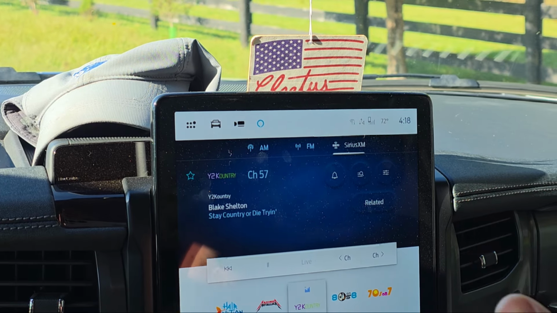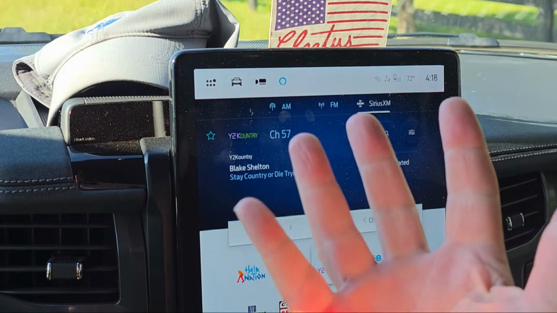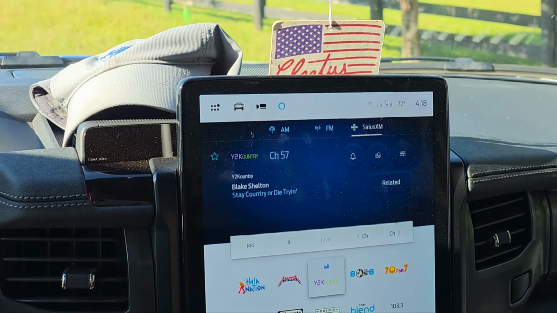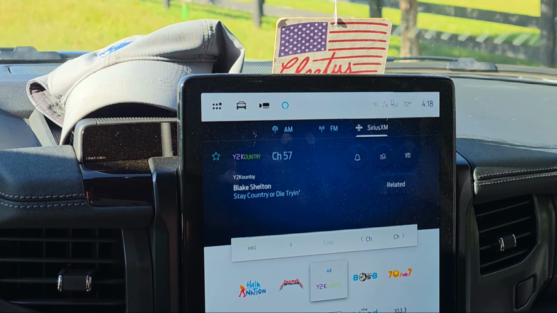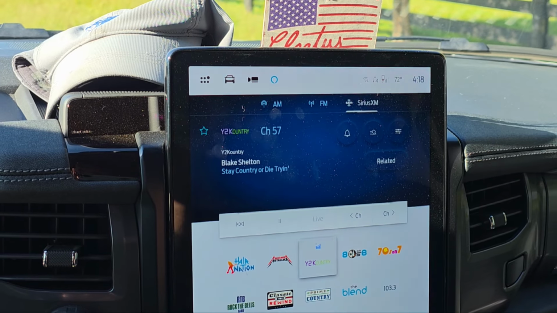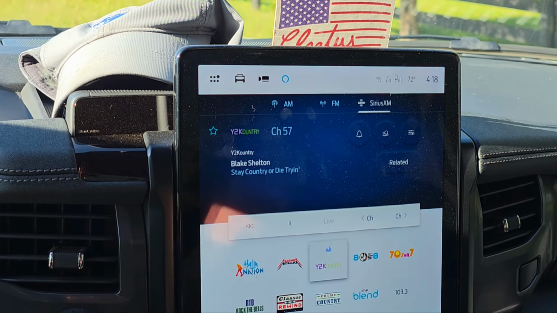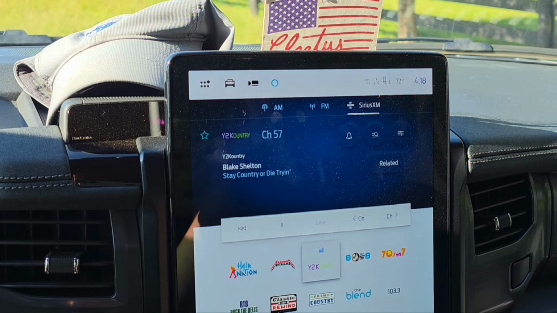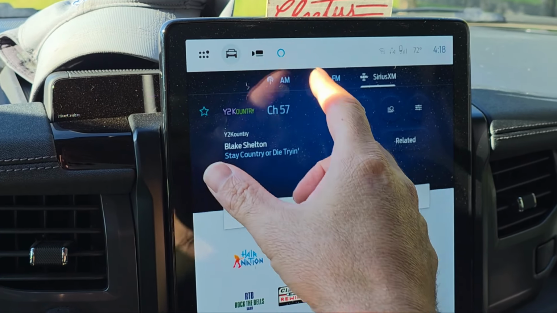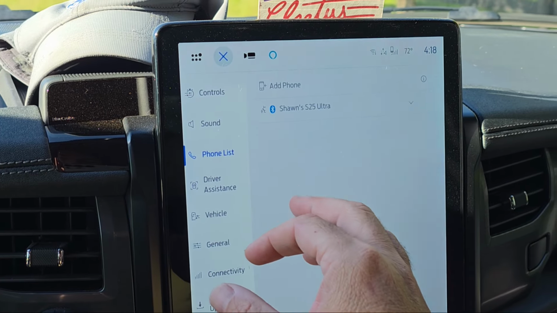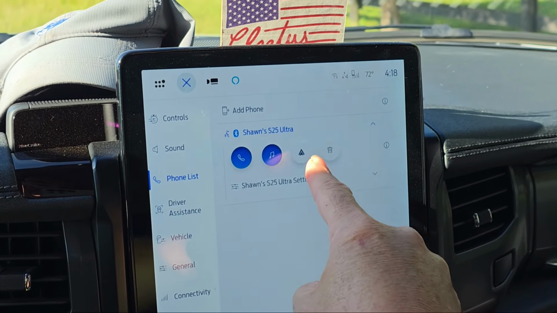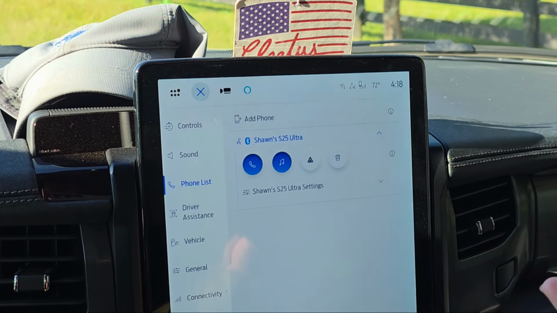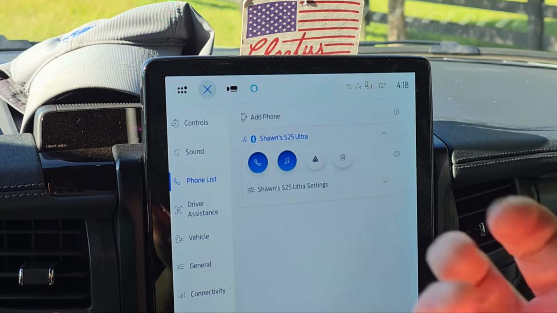The only way I could get Android Auto to not automatically come up and take control every time I got in the truck was to fully disconnect my phone from the system, which meant that if I decided one particular day that I wanted Android Auto, I'd have to go through the whole menu and set the phone back up again from scratch. Well, the way Ford has this set up is you can go in here to your phone list, and there's my phone, and right here, this button, I can hit that button and then Android Auto is active. I can hit that button again and it's not active.